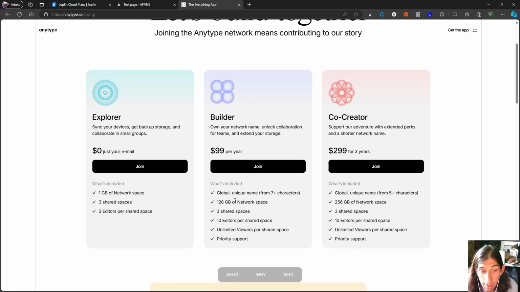from 7+ characters, 128 gigs of network space, 3 shared spaces, 10 editors per shared space, and unlimited viewers per shared space. This gives you a unique name from 5+ characters, and this is a 3-year plan, while this is a 1-year plan. It gives you 3 shared spaces, 10 editors, so just like this one, unlimited viewers and priority support. The major difference being that this gives you a lot more space, and you also pay for 3 years instead of just 1.